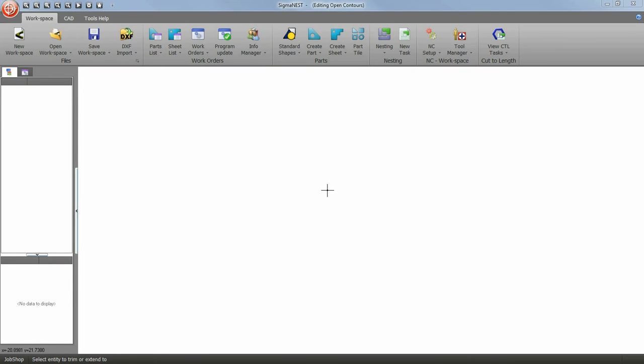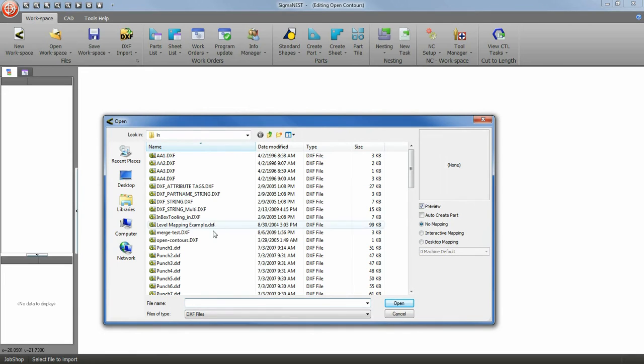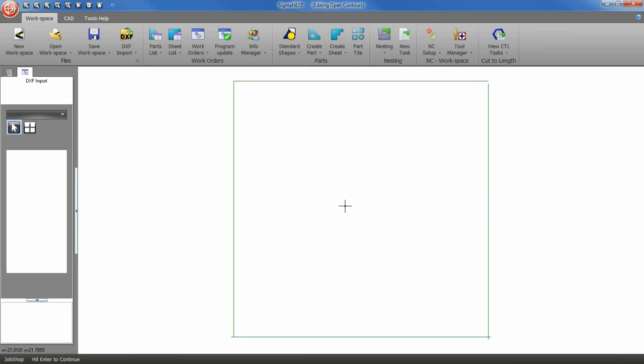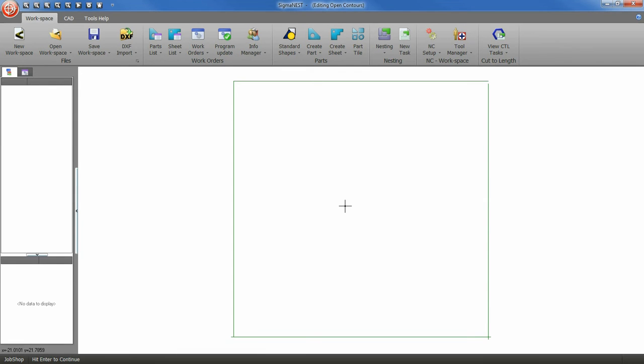Welcome back. Today we're going to show you how to quickly clean open contours. First, let's import a part. And for this demonstration, I will use the opencontours.dxf file. There are a few different ways to fix open contours within SigmaNEST. I'm going to be using the Quick Trim and the Extend to Point tool.